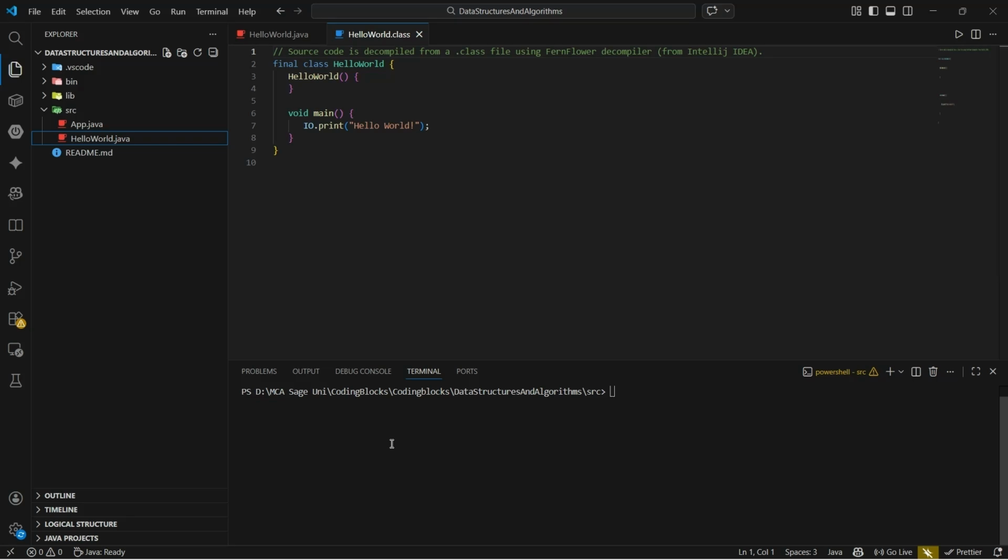Hey guys, we are always working with these big IDs and other developer convenience tools that we don't really remember how to use the terminal or command prompt.